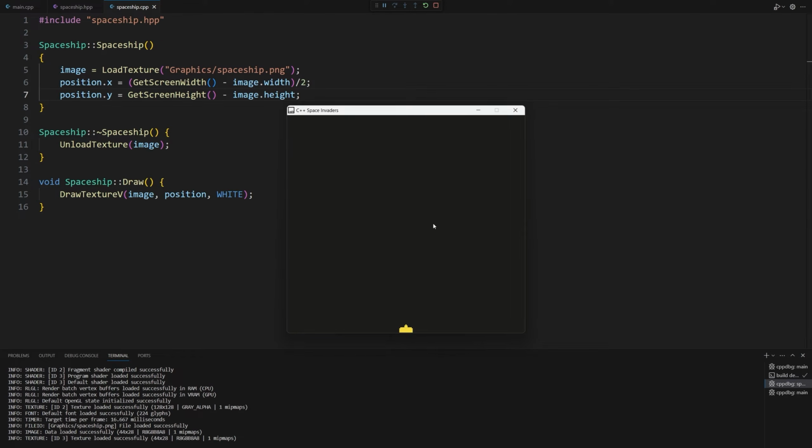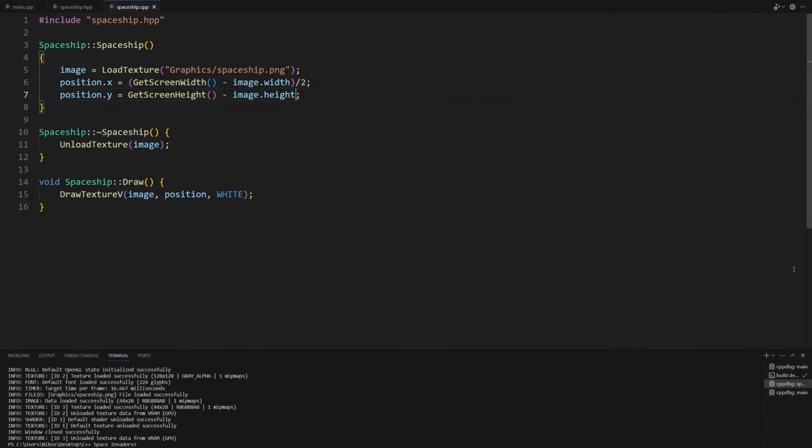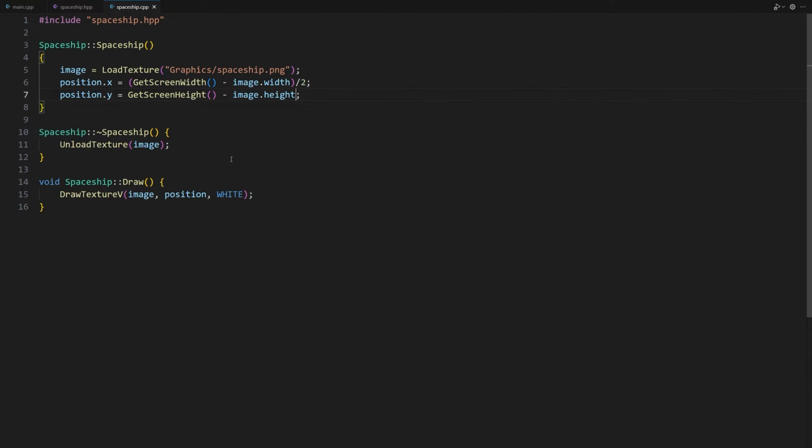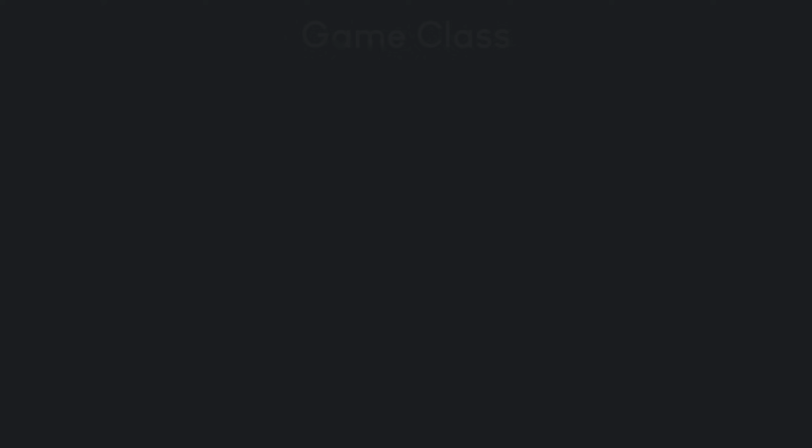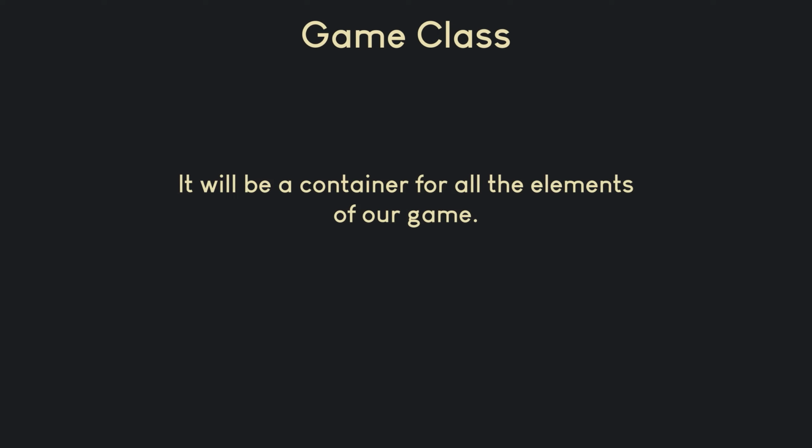With this done, we can run the game once again, and you will notice that our spaceship is now perfectly centered at the bottom of the screen. Cool! Now let's make our spaceship respond to players' commands and move accordingly. We could add another method to the spaceship class, but it is better to add this functionality to a separate class. We will create a game class. The game class will serve as a container for all the elements of our game, such as the spaceship, the obstacles, the aliens, and the game state.